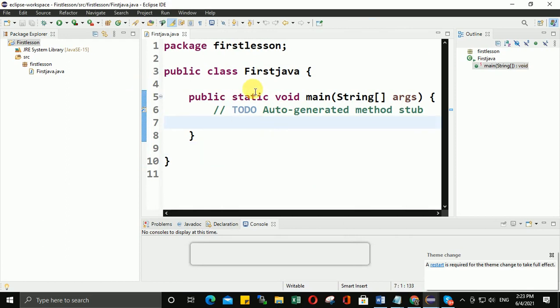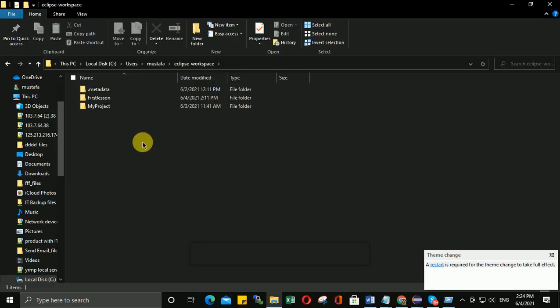Another important thing: when you create your source file, the first lesson class you have created, where will it be saved? For example, how can you find your project to save it? You can go to your workspace. Let me go to my workspace. Yes, drive C, Users, your username. Then Eclipse workspace. Here you have the project that you created.